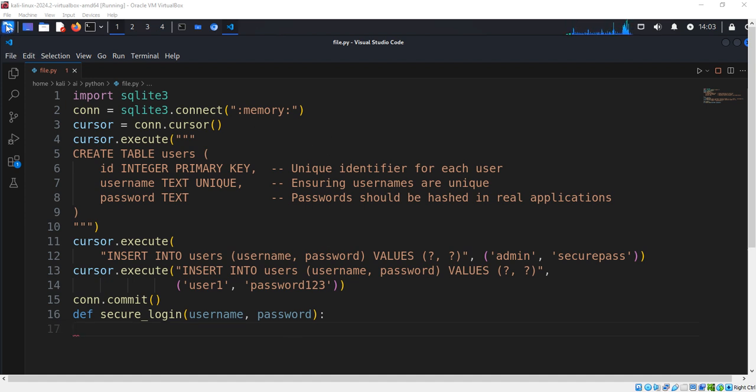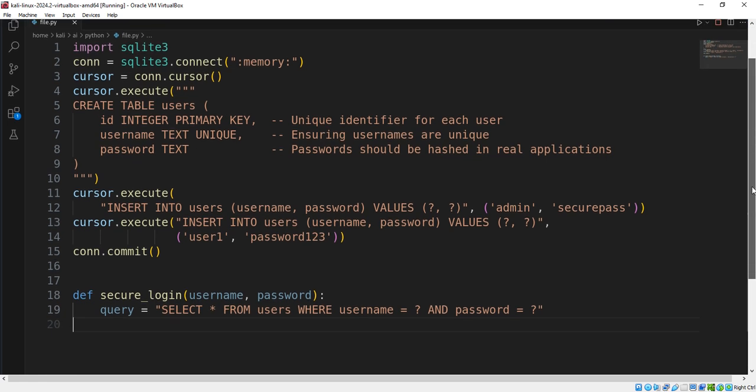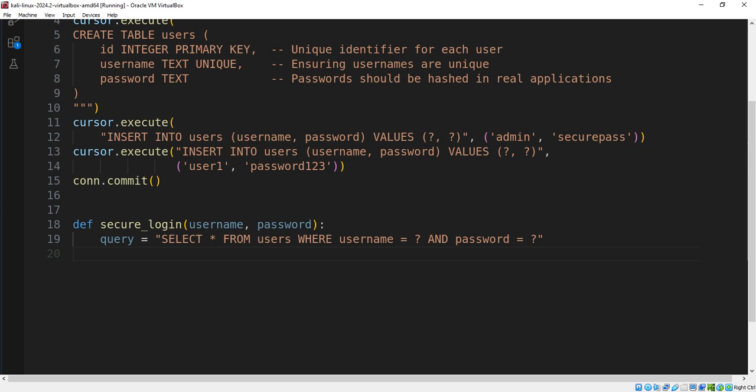Step 6. Use parameterized queries, placeholders, to avoid SQL injection. Execute queries safely by passing user inputs as a tuple. This ensures that the input is treated as a value and not as executable SQL code.